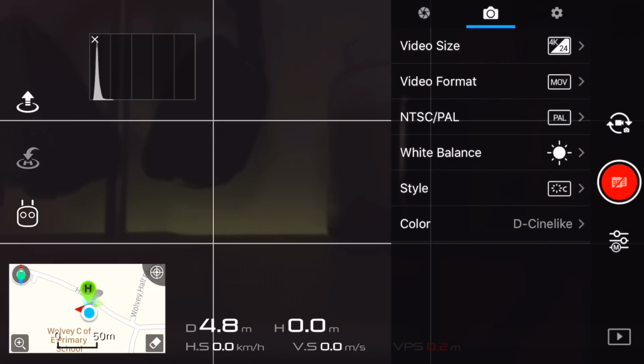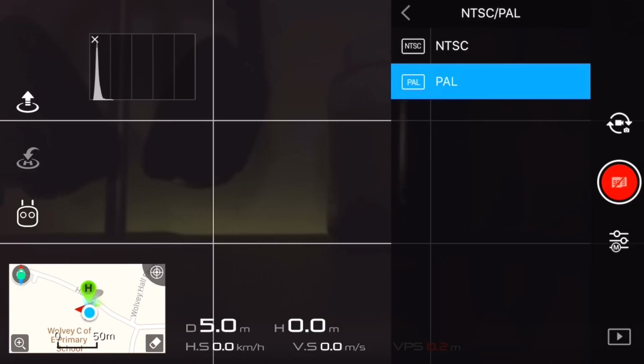NTSC/PAL. Now, this is quite important and it depends on where you are in the world. So if you are in America, you want to have NTSC selected. However, if you are in Europe, like I am, you want to ensure that you have PAL selected.